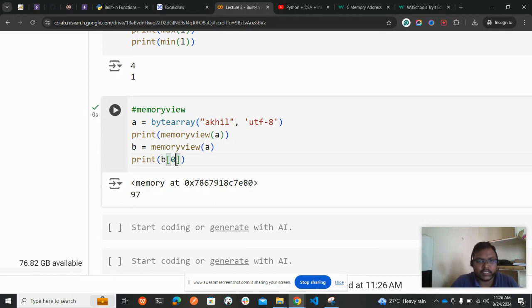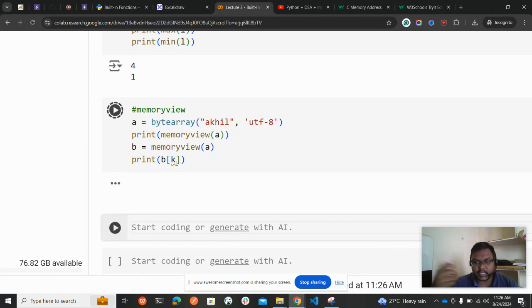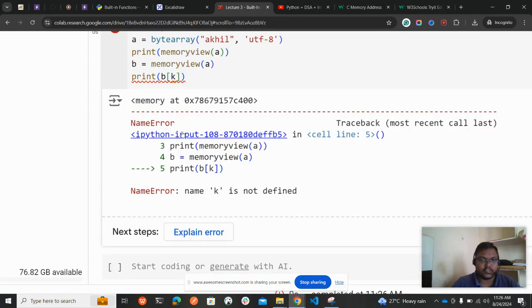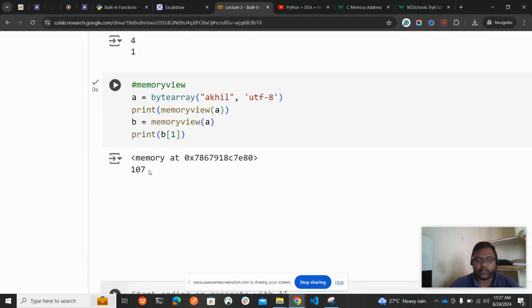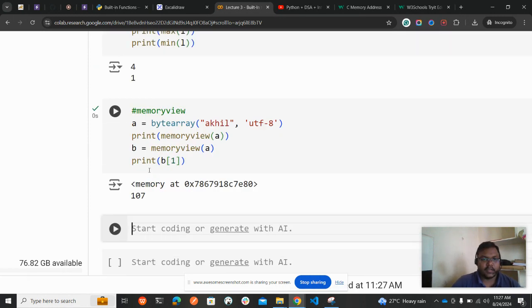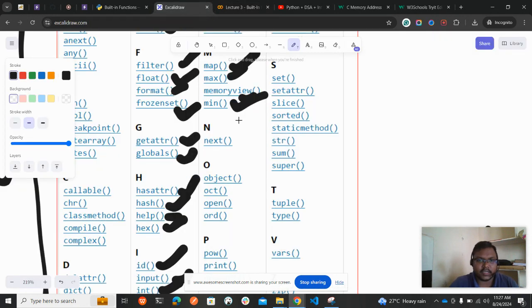So for 97, a is the value. In case I go with this k, it will be giving the ASCII number of k. Sorry, it should not be k, it should be 1. 107 is the ASCII value of k. So likewise the memory view works, but basically we won't use this. Don't worry, you just get to know.